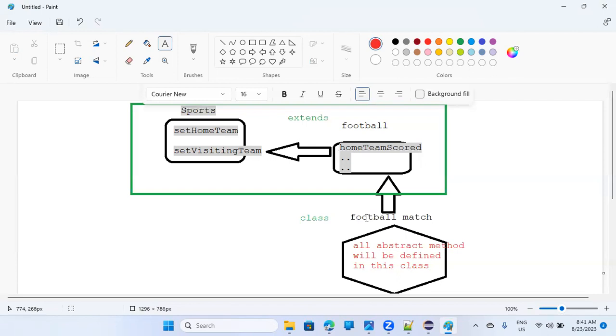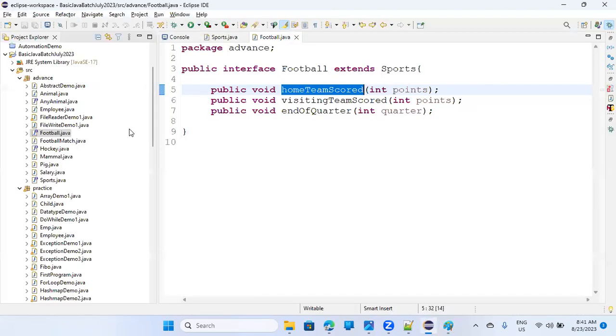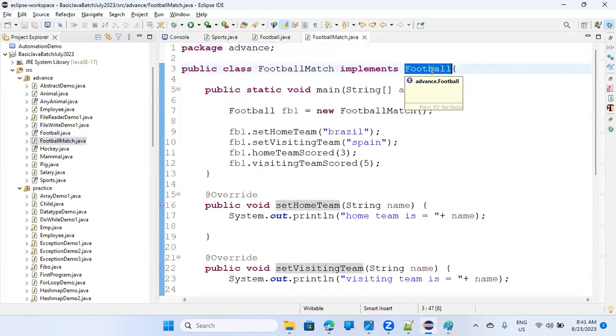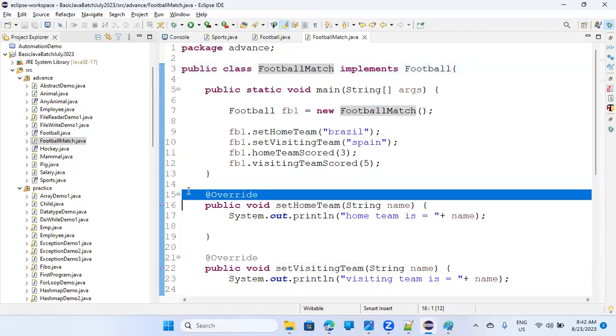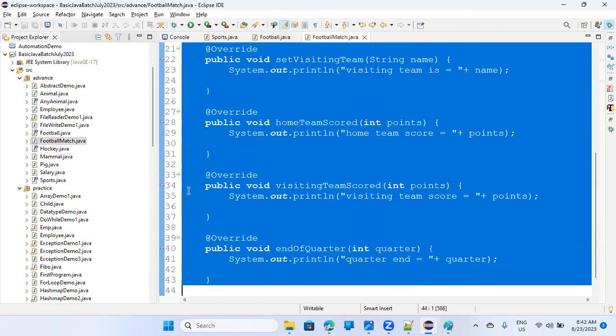But when you are implementing it, did I say that I'm extending it? So let's see, football match is implementing football only, right? But football has sports rules also. It's like this. Okay. So when you are defining football match as a class, all the functions which are there in sports, you have to define properly, right?